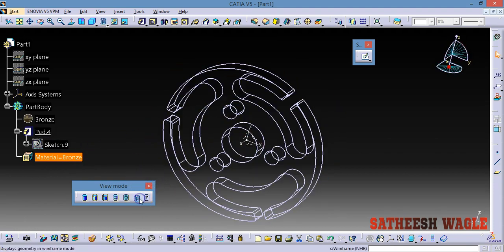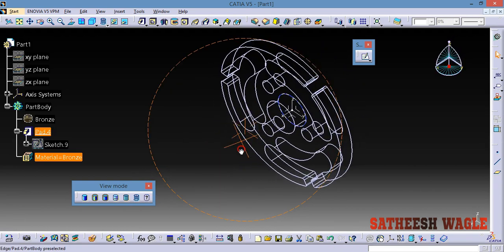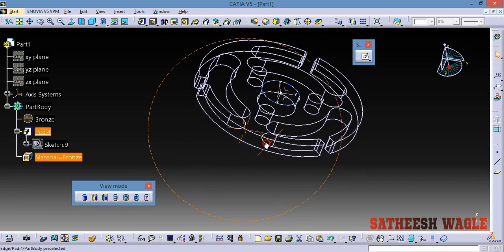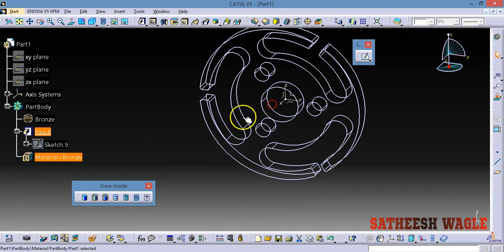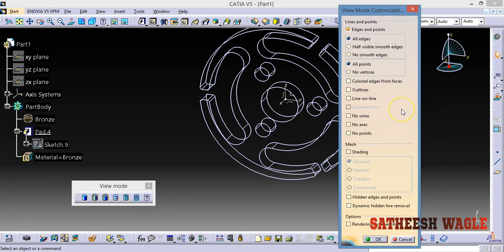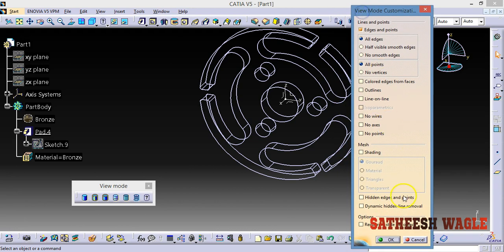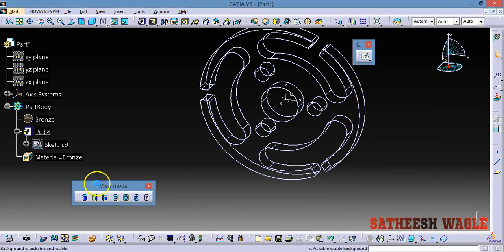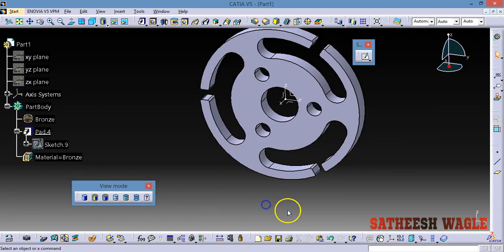Next is wireframe. So here only the wireframes will be visible, solid will not be visible. The last option is customize view parameters. So here we can customize which edges you want to see, all those things we can customize. As you keep on using CATIA, you will come to know about all those options.